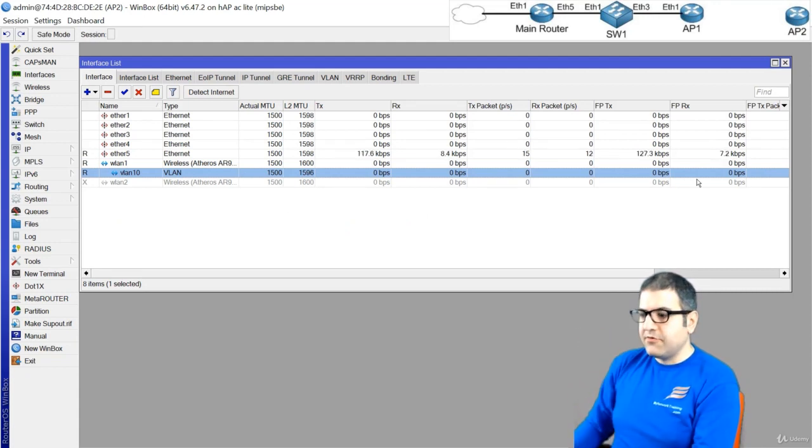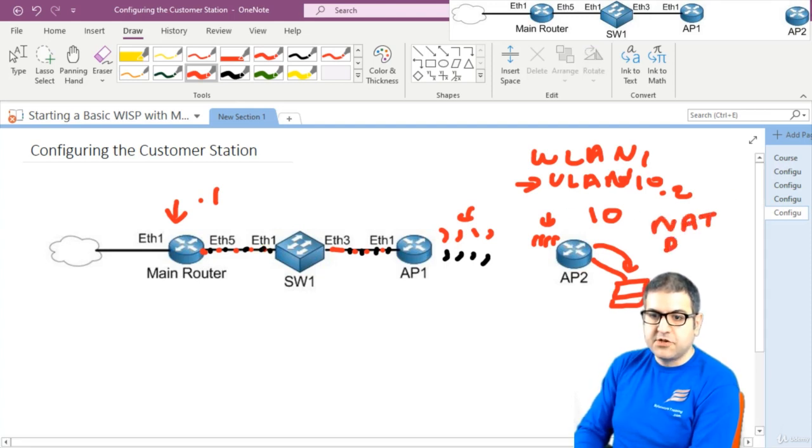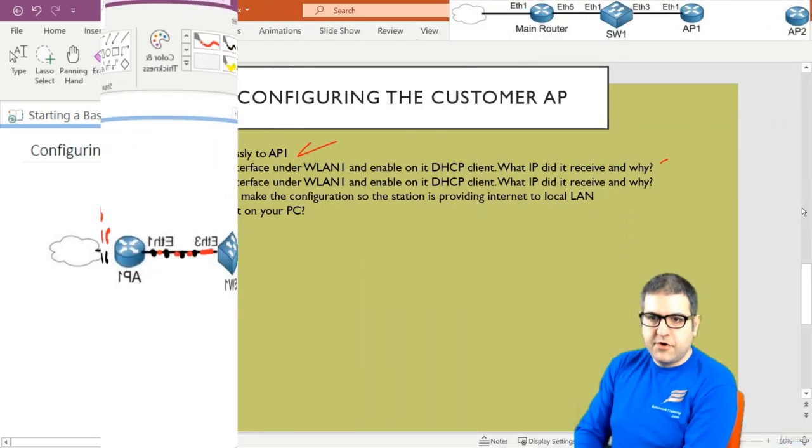Then all I need to do now, because it has internet, so let's go back here. All I need to do is make NAT and a DHCP server to provide IP to the internal LAN, and the route. And that's it. Now this computer will be able to go to the internet. All right, so you get the idea. Port number 2 is done.